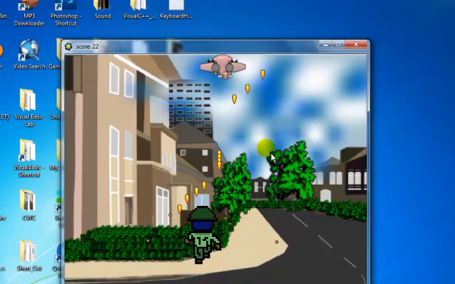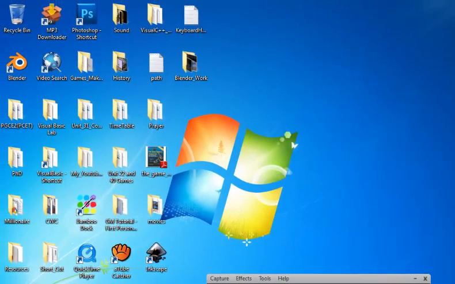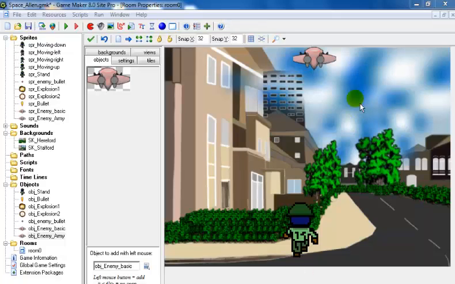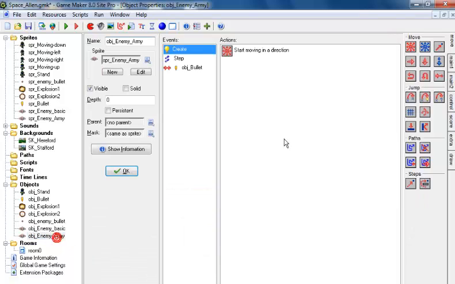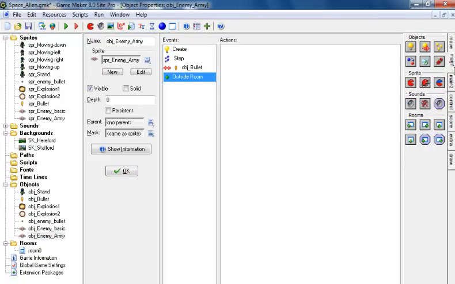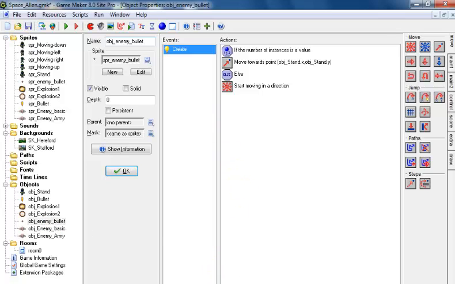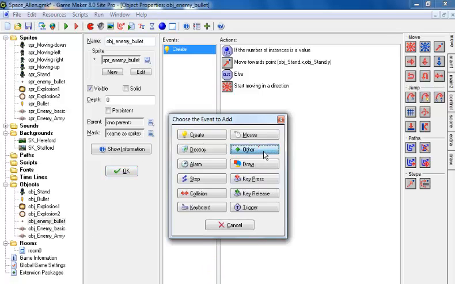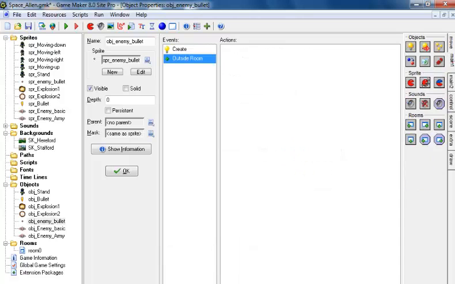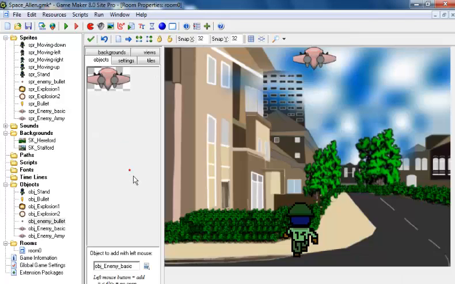So let's set that now. Once enemy airplanes are out of the screen, they should be destroyed. So let's go to orders, outside room, it should destroy self. And the same thing should apply to the bullet. If the bullet is outside room, it should destroy itself. That is fine. So let's give it one more go.